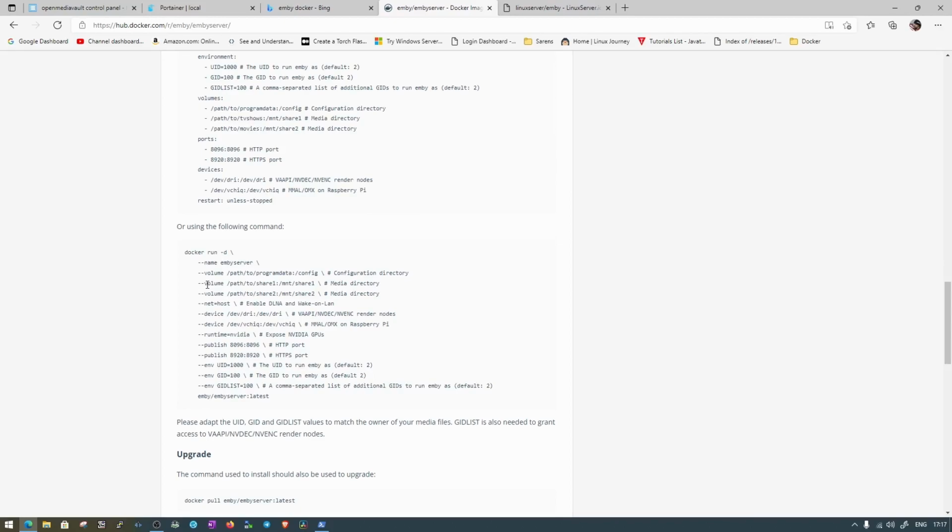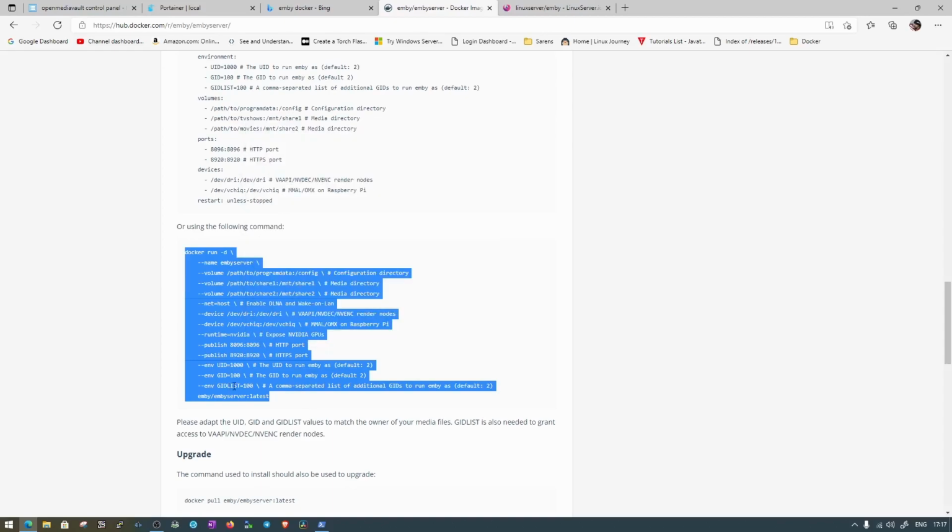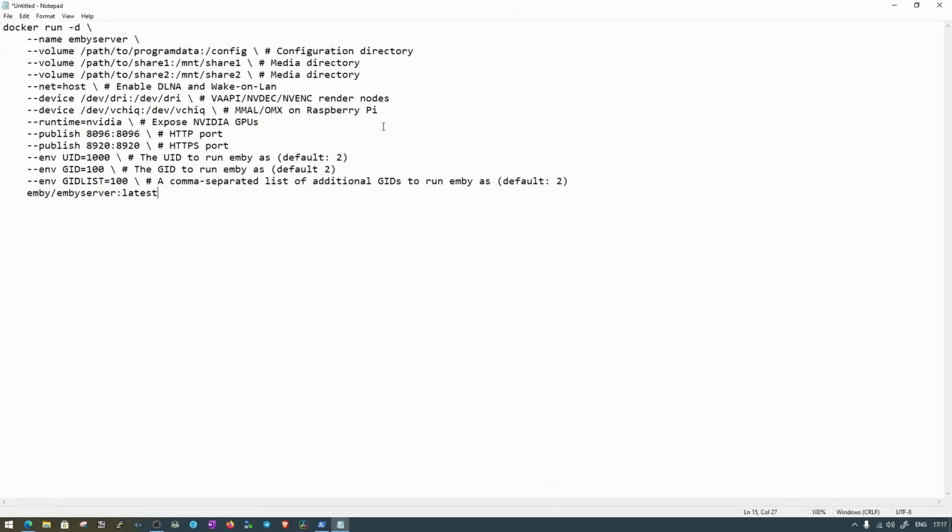So we are going to use the command line to configure Emby. We are going to copy this whole command from here, put it in Notepad, and then make some changes. So the whole command is right here, and we need to configure it from the top. The first path is program data, and that is the configuration for Emby, and then the two share folders, one is this one and the other one is this one. So we are going to configure this data right here.